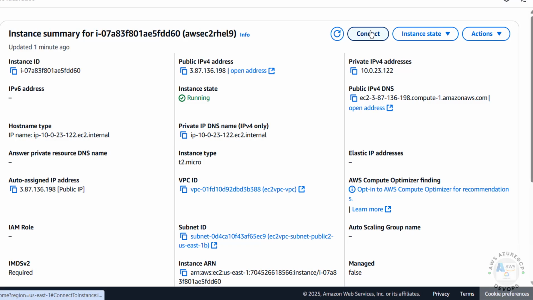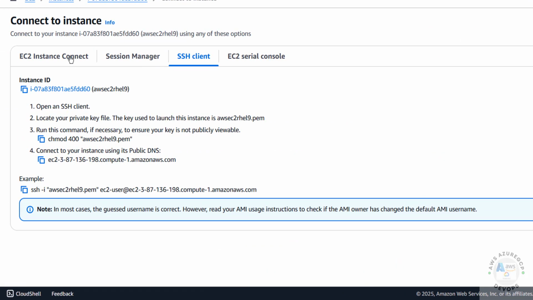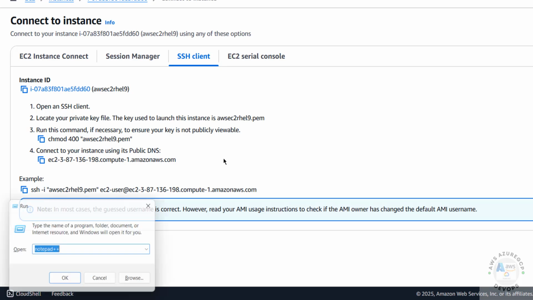Click on connect. Then see here you have the different options. EC2 Instance Connect, Session Manager, SSH client, and EC2 serial console. Now click on this and see here it populated the SSH command to connect to this AWS EC2 instance for RHEL. And see here this is the PEM file name. So we have to use the PEM file. So click on this copy button. Then open terminal on Linux instances and CMD on the Windows operating system.